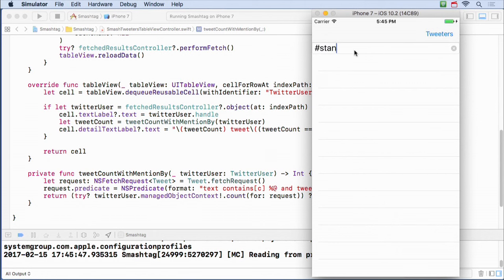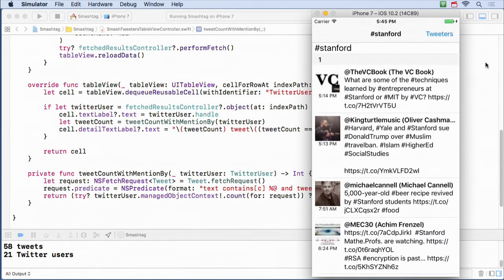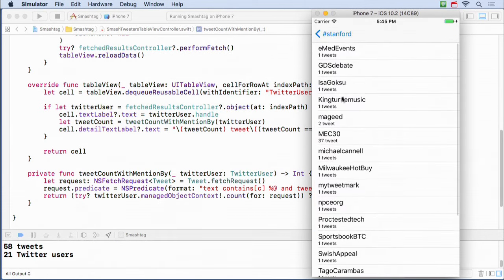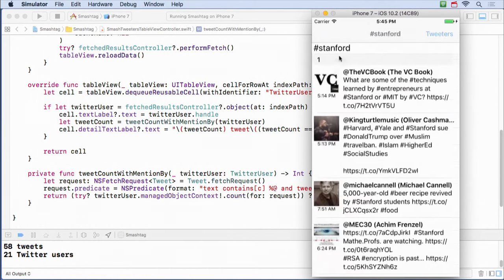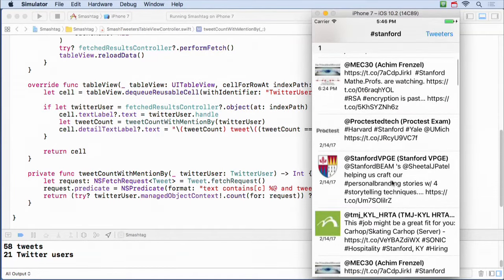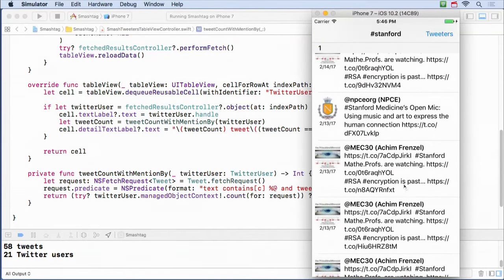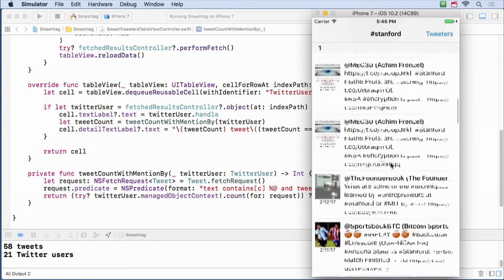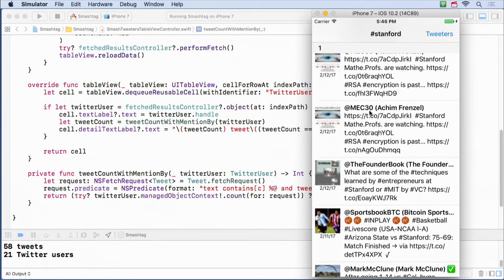Right, hashtag Stanford. All right, here it is. Tweeters. Look at that, 1 tweet. 37 tweets by MEC30. Let's go see if we can find MEC30 in here. Sure, there's one by MEC30. Another one, sure enough. Okay, what if I decide I don't want MEC30 in there anymore? I don't like this guy. He's a spammer or something. I don't know what his problem is, but I don't want him in there.